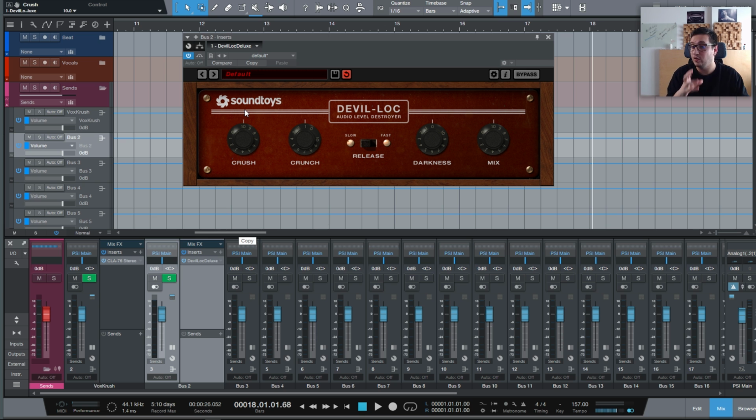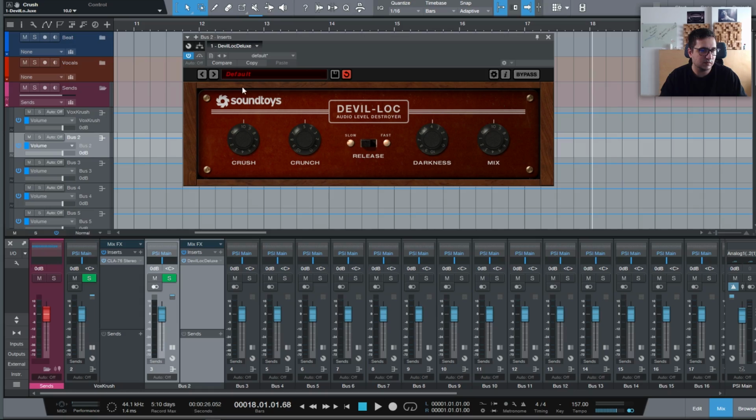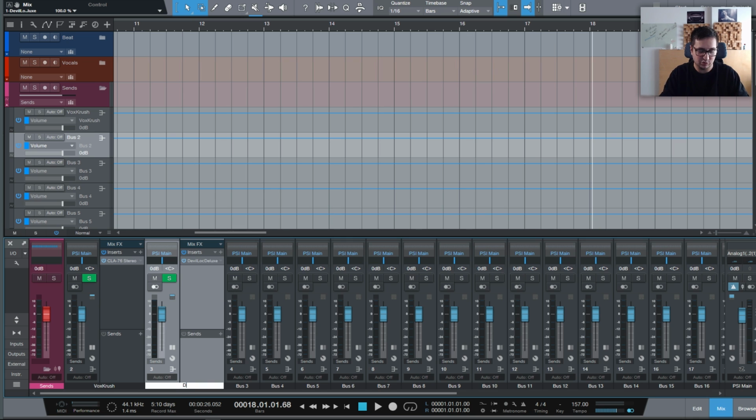The next parallel compressor is Devil Lock from Sound Toys. I use this on vocals, but I use this on drums a lot. The settings that I use most of the time, the crush, which is the compressor, really pushed. The crunch, you have to set this on your own taste and play with the darkness. This is going to remove the top end, so it's not really harsh. Mix 100% since this is a parallel chain. Drums, crush. Those are the 2 parallel chains that I have in my sessions.